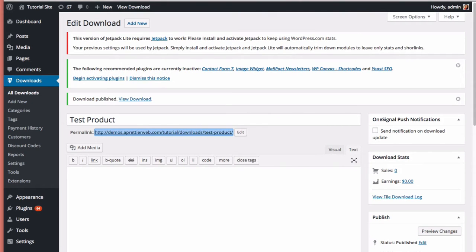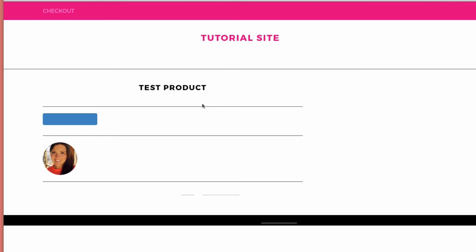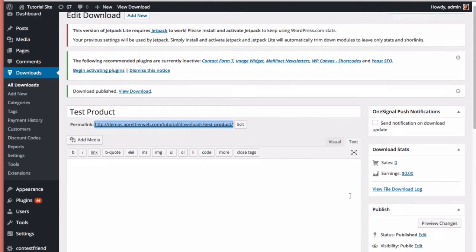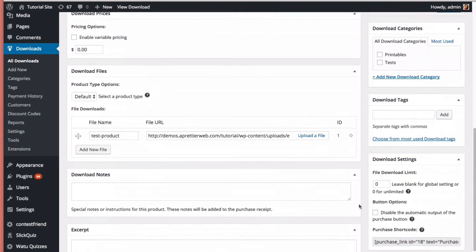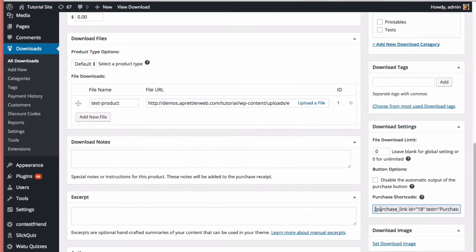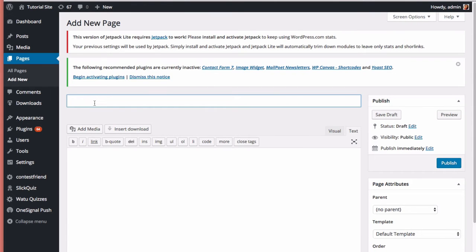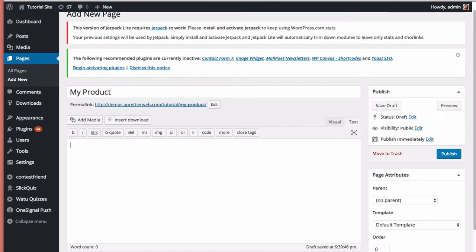So this is my new product. I'm going to open this in a new tab. As you can see, I have this purchase button here, so I can add text here to describe my product. Now, I actually don't use this automatic page. Instead, what I do is I copy the shortcode down here, and then I go into my pages and I go add new. And I call it whatever, my product. This is where I can add a bunch of text and styling. And then I copy that shortcode here.